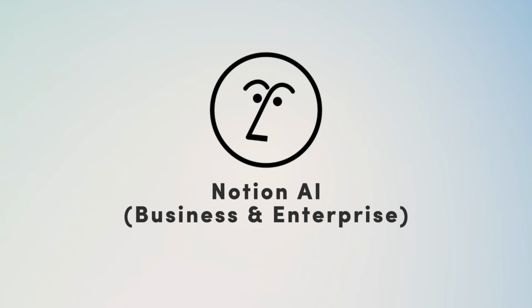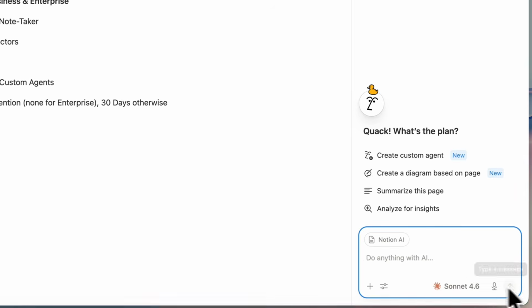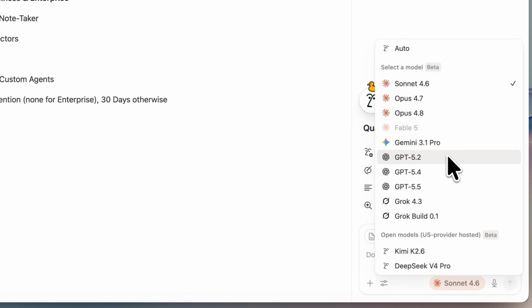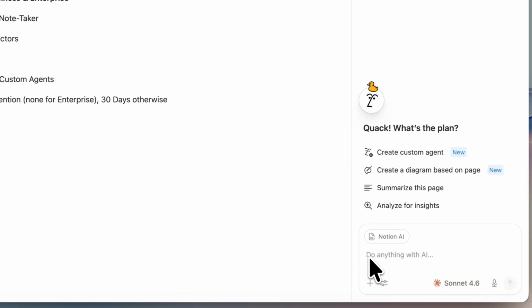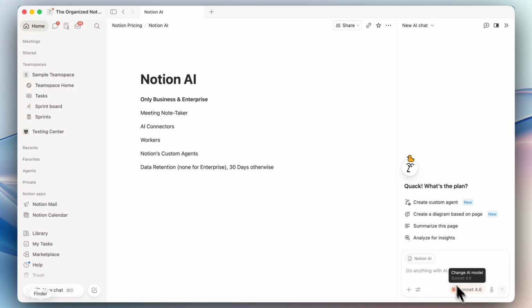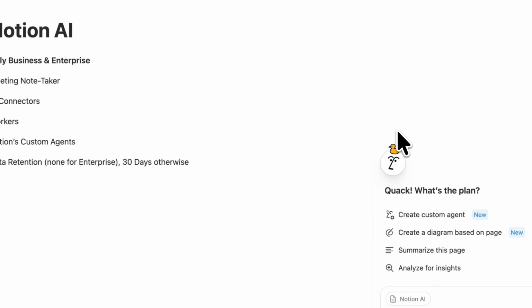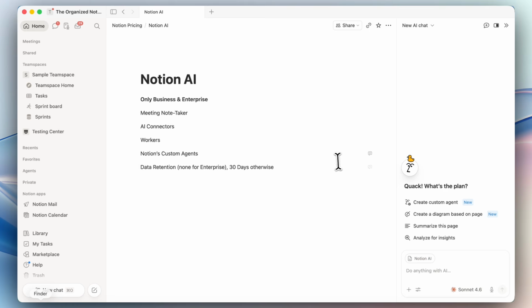The next feature I wanted to go over is Notion AI, and this is often the biggest reason someone might want to upgrade to business or enterprise plans. Notion AI basically allows you to access all of these AI models within your Notion workspace, and you have unlimited use for this. You can also set up personalized instructions for your AI agent, and it can make changes and updates into your Notion pages and databases as well.